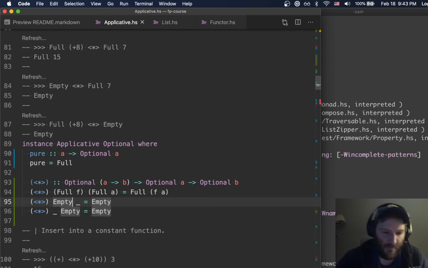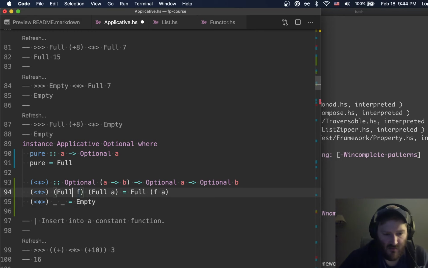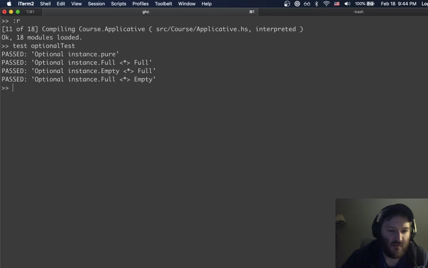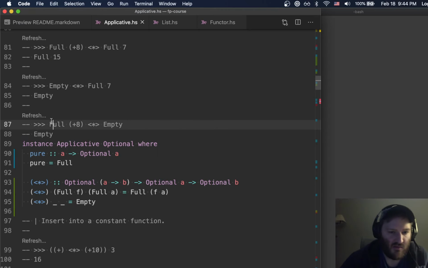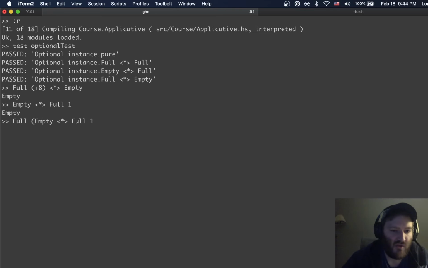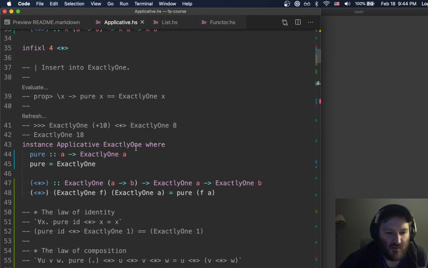So I think this passes because if they're both full, we can do something. Otherwise, it's just going to be empty every time. So then let's test optional. Okay, that passes. Let's demonstrate. If the value's empty, the function's empty, that's empty. But if we have a full plus one, applied to a full one, that's full two. Okay, makes sense. Cool. So then let's go back to this.